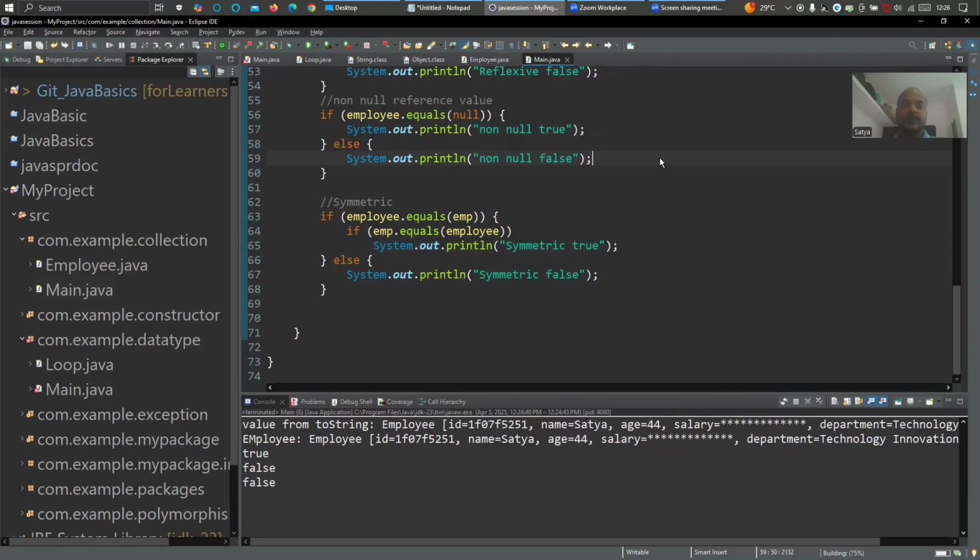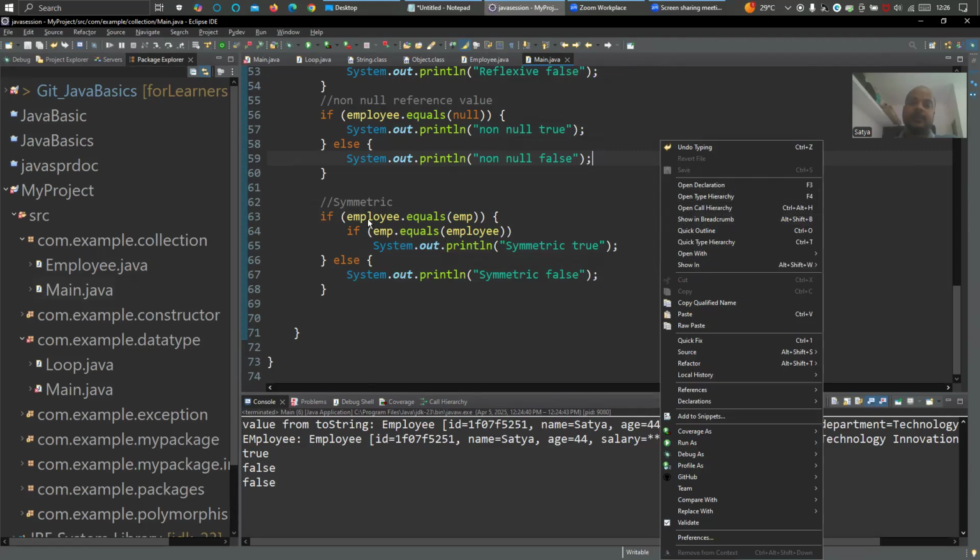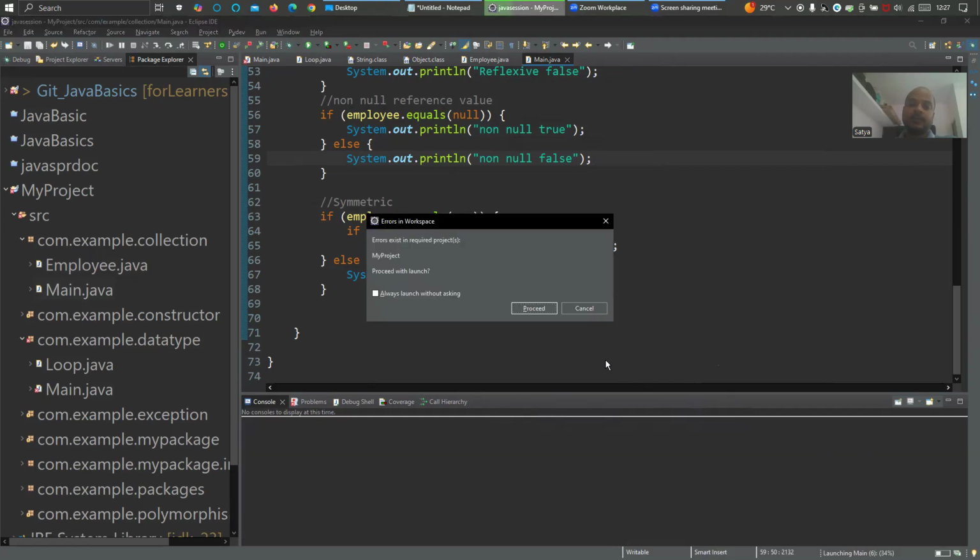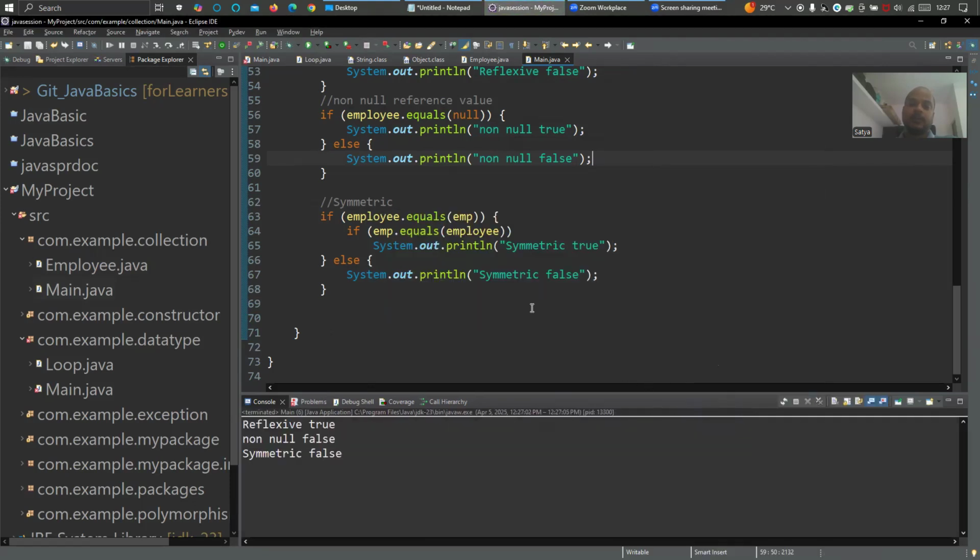Let me run it. See, now it will be very clear. Reflexive is true, non-null false, employee symmetric is false. Symmetric should be true, right? Why did it become false? Symmetric should be true. Why is it false?